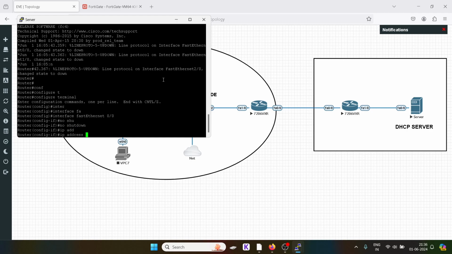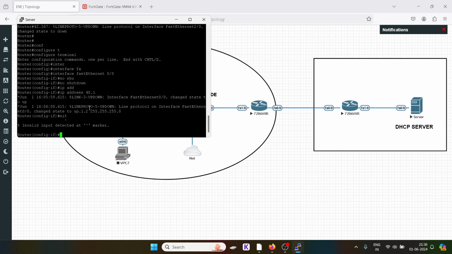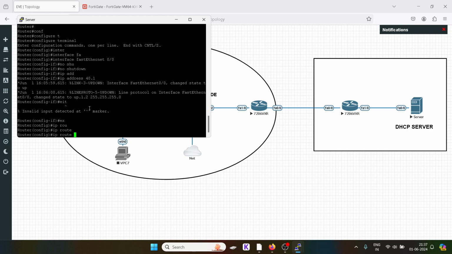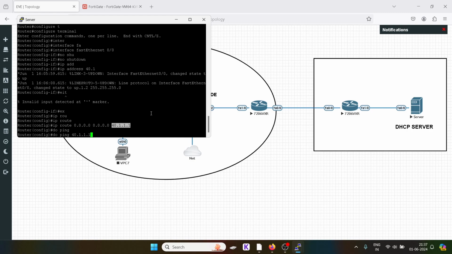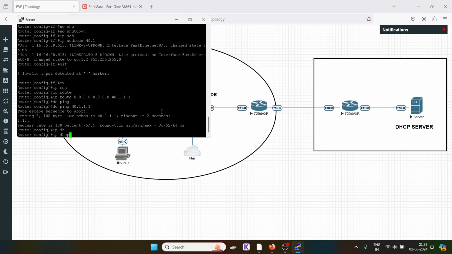IP address. This is the helper IP address, which is configured on the L3 interfaces of the ISP router over here. Okay. I will give it a static route over here. FortiGate 1.1.1. We'll try a ping if it's there or not. So we are able to reach. This is the next hop IP address which is configured over here. Now we will do the DHCP configuration.